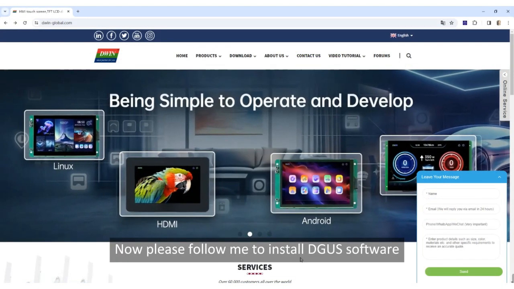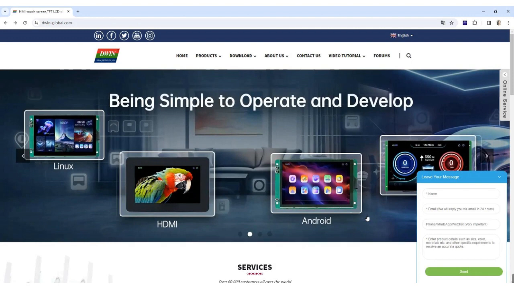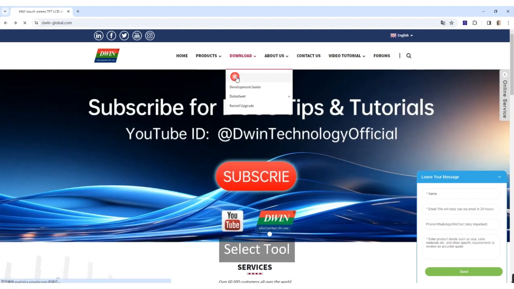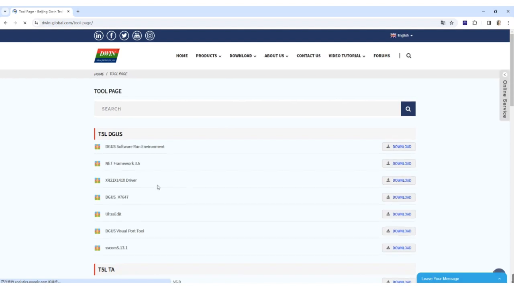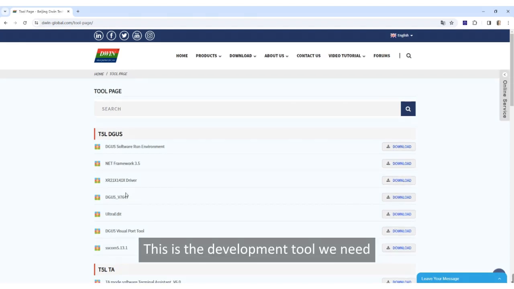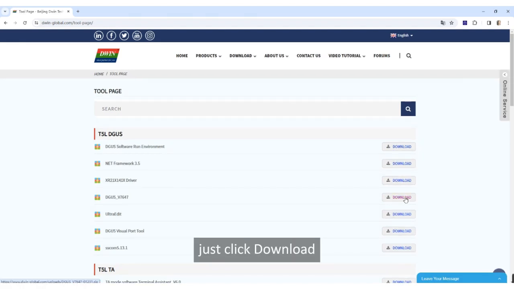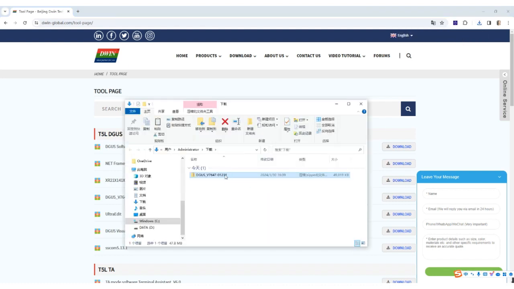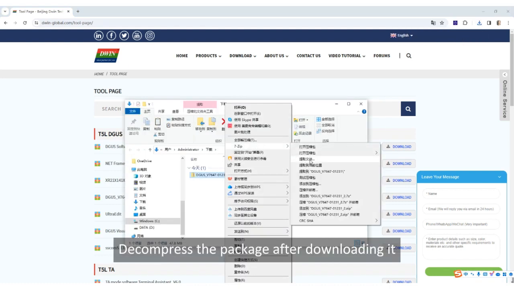Now please follow me to install DWIN software. First, we need to open the DWIN official website. Click Download. Select Tool. This is the development tool we need. Just click Download. Decompress the package after downloading it.